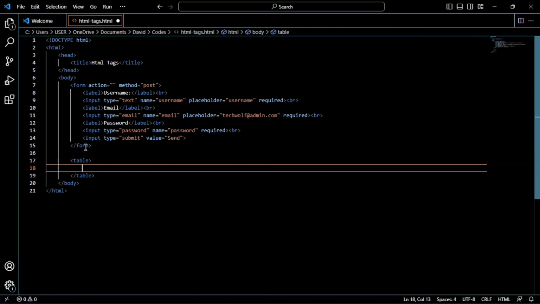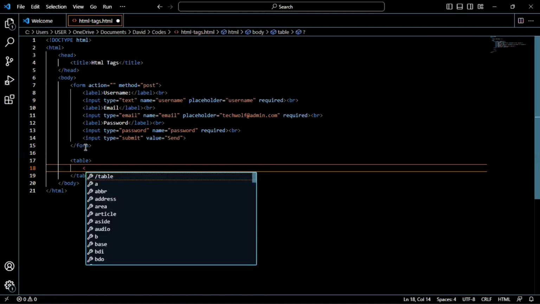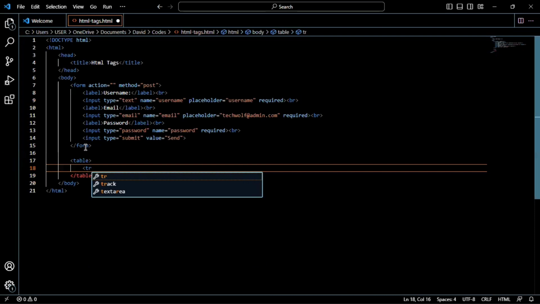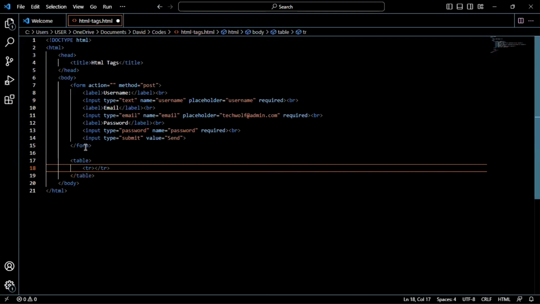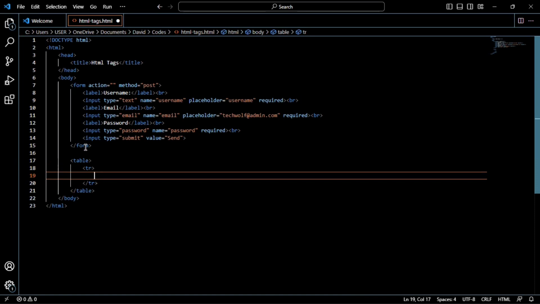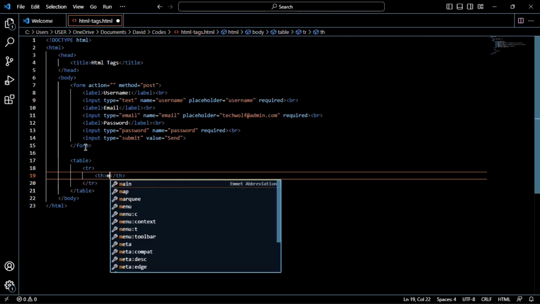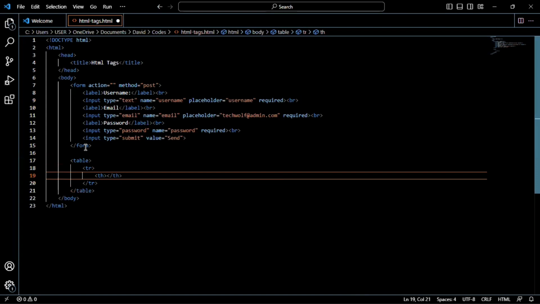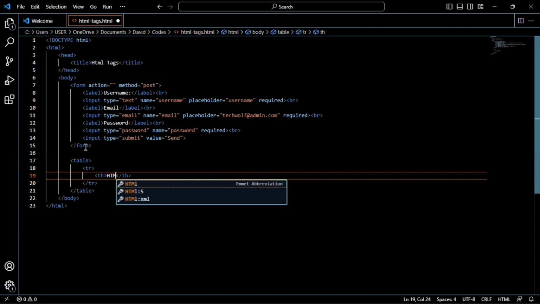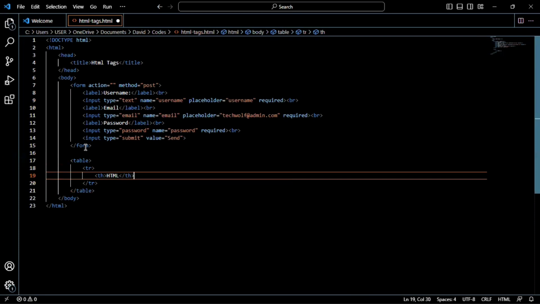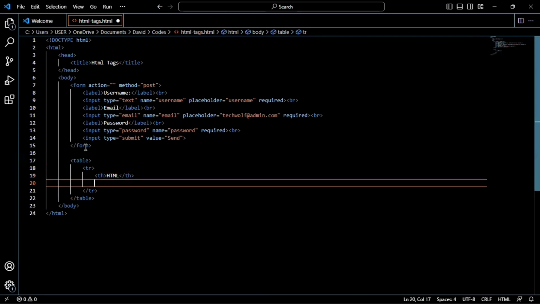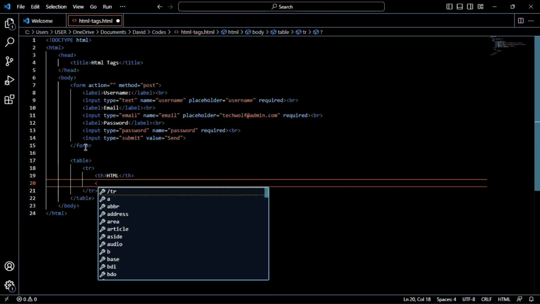After writing the table tag, we then have to write the tr tag. Now, after writing the tr tag, we have to write the th tag. This holds the column. So let's say this column is mathematics. Let's say this is HTML. Sorry, I want to use mathematics terms right now. Then go by here, then write another column.